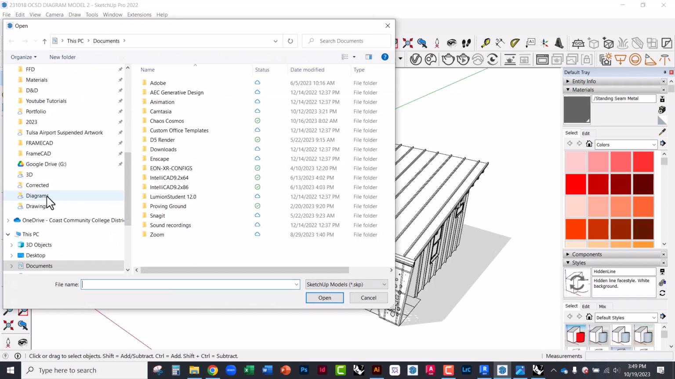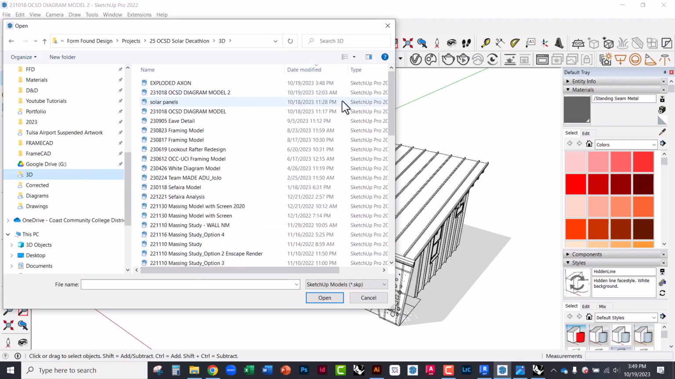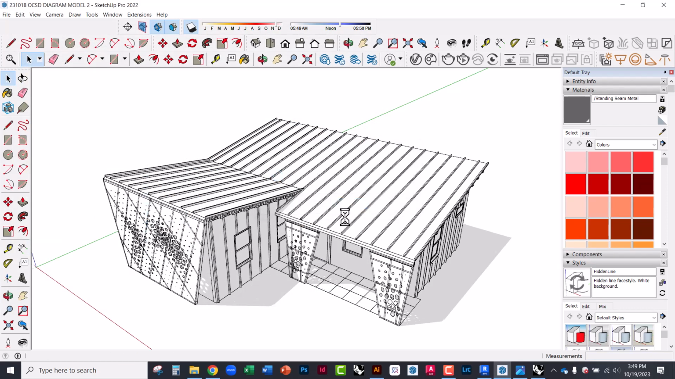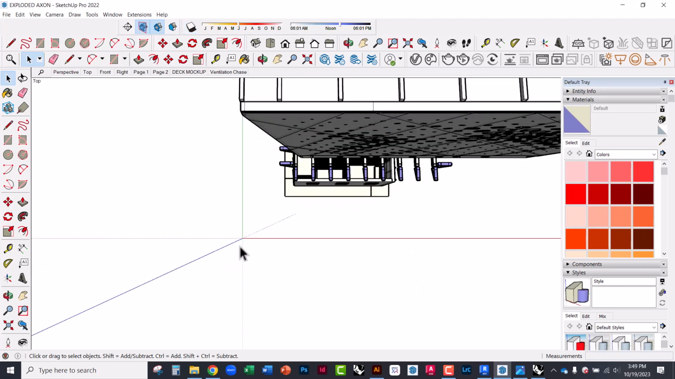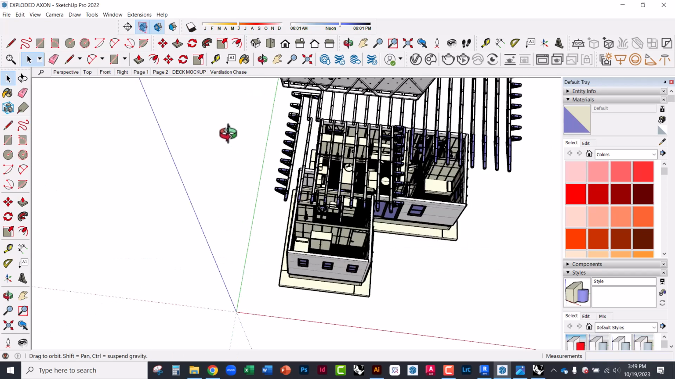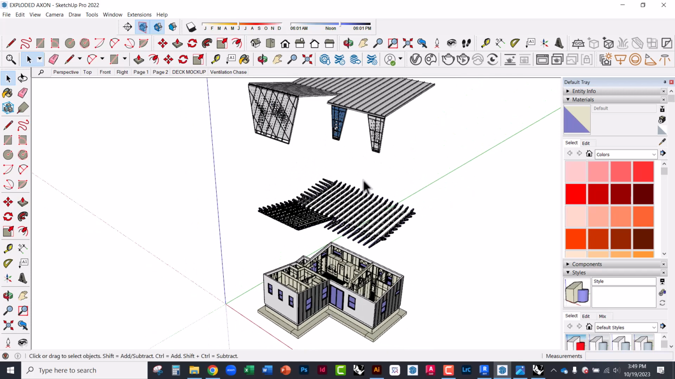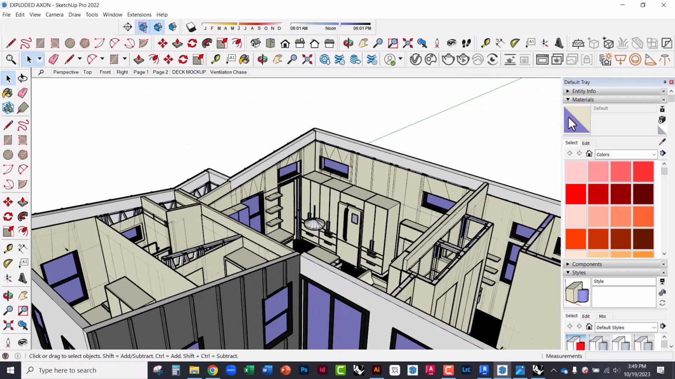File, open. Go to 3D. Find that file that I just exported. Okay, and now you'll see that file is now in SketchUp. So it's the same file that I was working on in Rhino. You'll notice a few things. There's a kind of back surface that's showing up as this bluish color. It's a setting in SketchUp that can be changed.